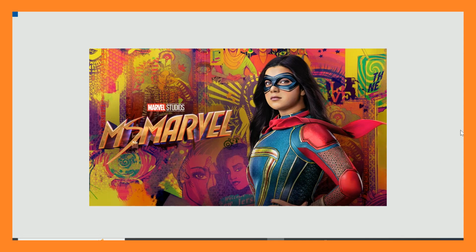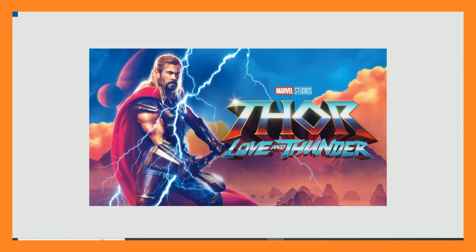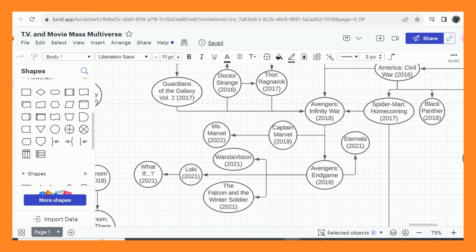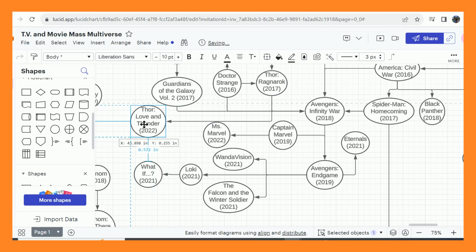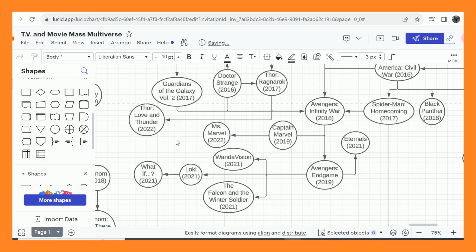Alright, then there's Thor Love and Thunder, sequel to Thor Ragnarok. There you go.